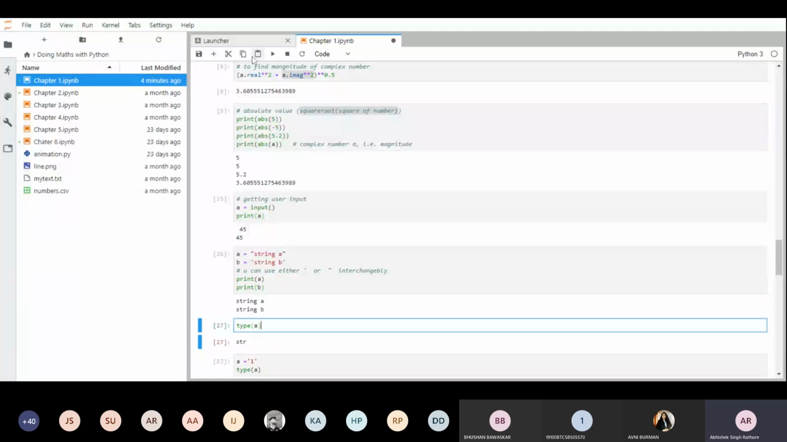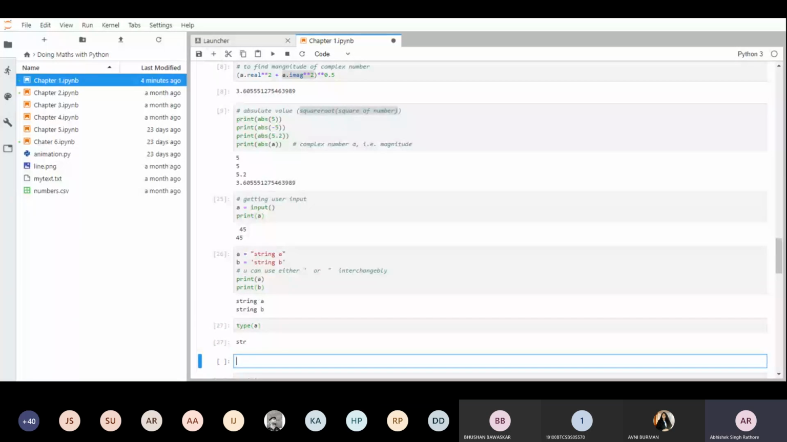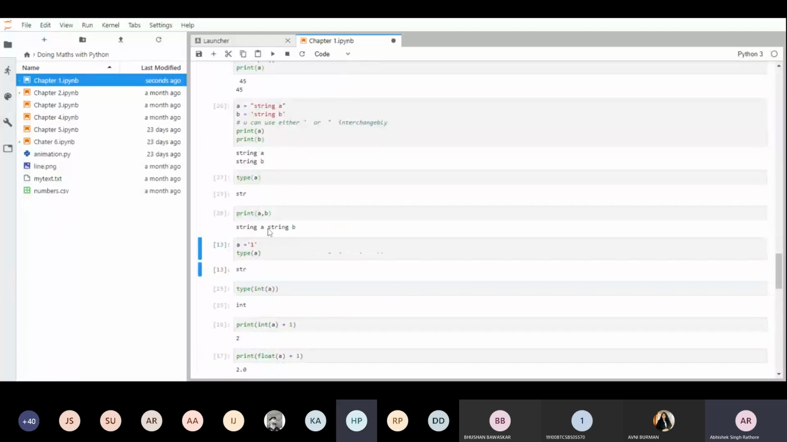Now I'd like to concatenate these strings. You have already used this in C, but here we don't require any special function to concatenate strings. I'll just use print a, comma, b. It will result in string a and string b. So this is just a concatenation of your strings, fine.